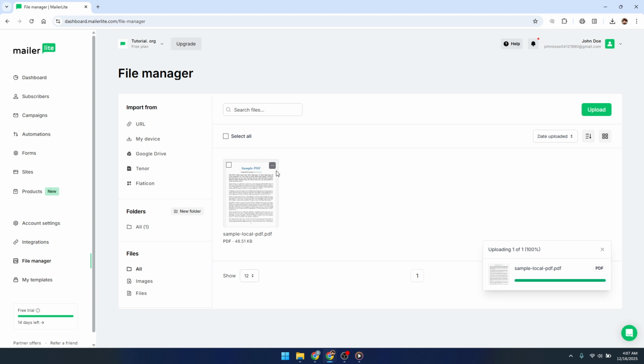From this point on, when you're creating an email campaign or setting up an automation, you'll be able to insert a link to that PDF directly from the File Manager. That means your subscribers can easily download or view the PDF just by clicking a link in your email without you needing to host it anywhere else.